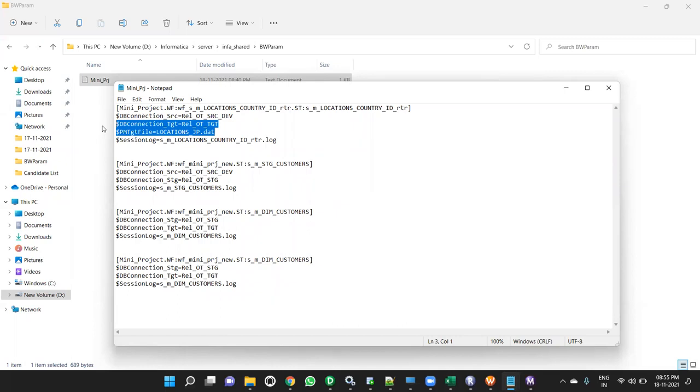So basically parameterization is giving a variable to that name. Instead of hard coding the names there, we hard code here and we give the variables there. That's it.